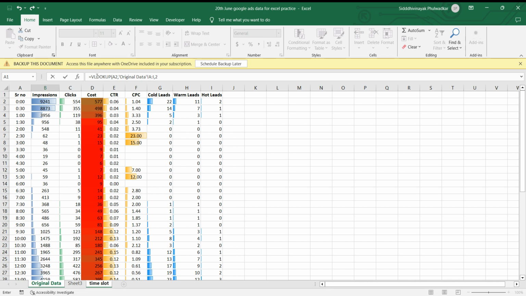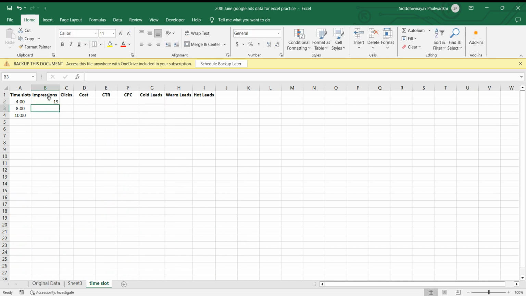You can see that in VLOOKUP, I've selected a value that is 4 a.m. in the time slot sheet. Then I've selected the table, then comma, then number 2. Why number 2? It will show my impressions column. And then comma, you have to select the exact match. Done, and press the enter key. So impressions will be automatically calculated.